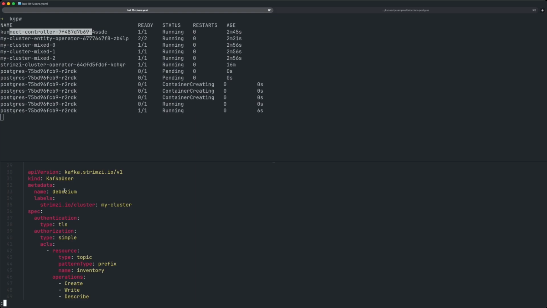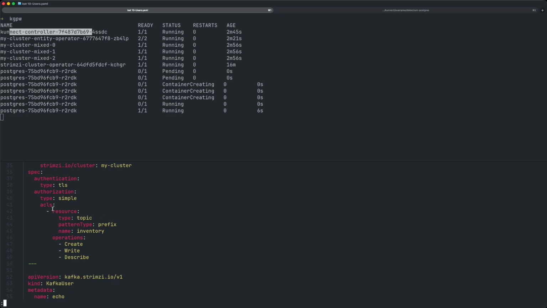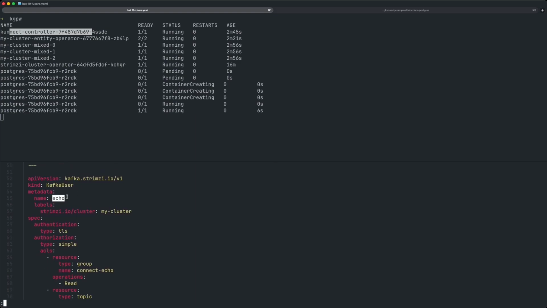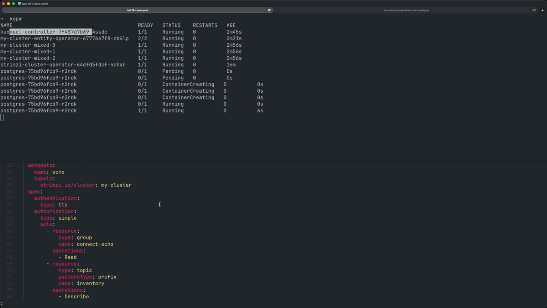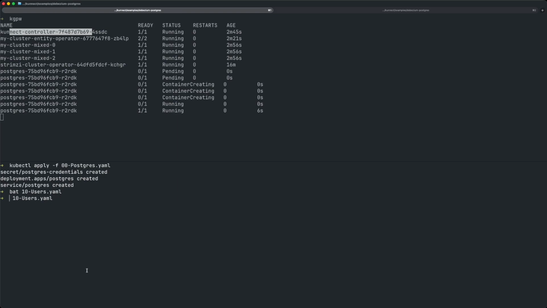Then I have a second user, which is specific for the Debezium connector, and that has access to write the data, the changes from the Postgres database, into the Kafka topics prefixed by the inventory name. And last but not least, I have another user called Echo, which I will use for my Echo connector to just log the data Debezium will send to Kafka, so that actually gets the rights to read from these inventory topics. So let's create these users. And that's kind of the preparation.